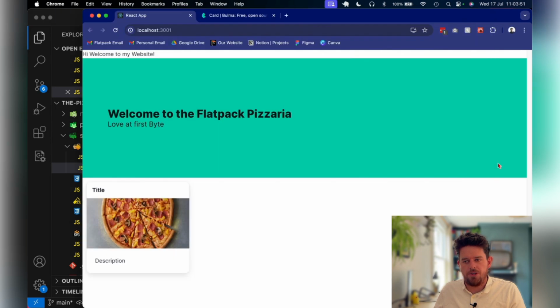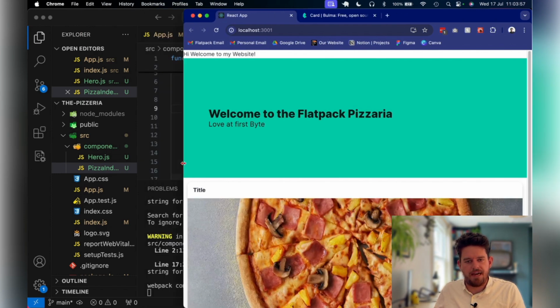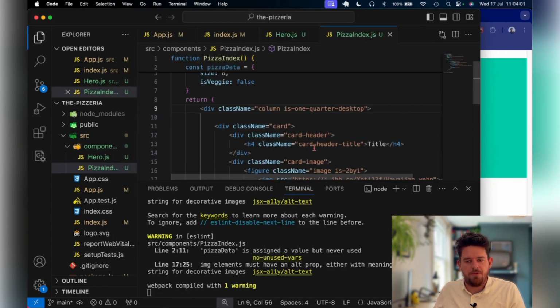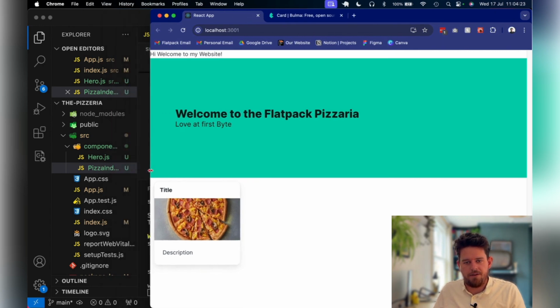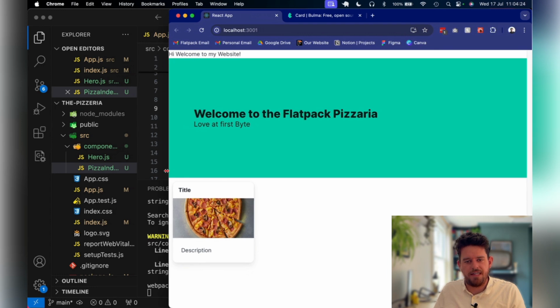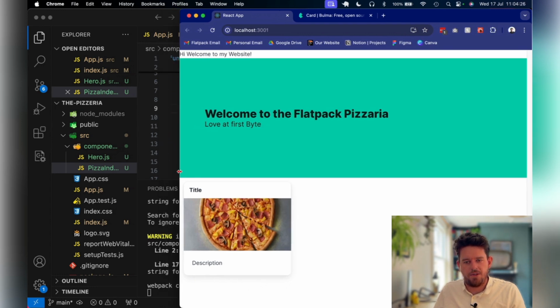Well, that's all very well and good. Let's say that we're now going to go onto a tablet. Okay, well, it's gone massive again. Well, what we can do is we can say, hey, how about we have them thirds on a tablet? We want 3 across on a tablet. So we'll say here is-one-third-tablet. And we save that. And then let's mock up a tablet size. Ah, brilliant. You see that little jump that we got there? So that's now taking up 1/3 of the screen when it's tablet sized.